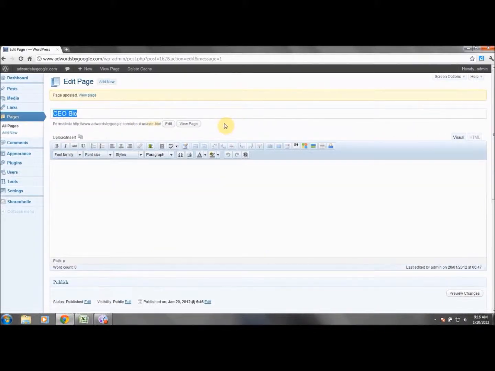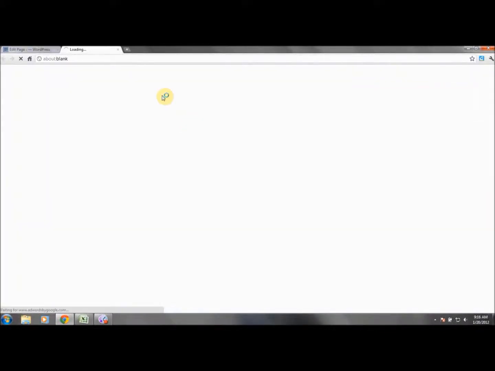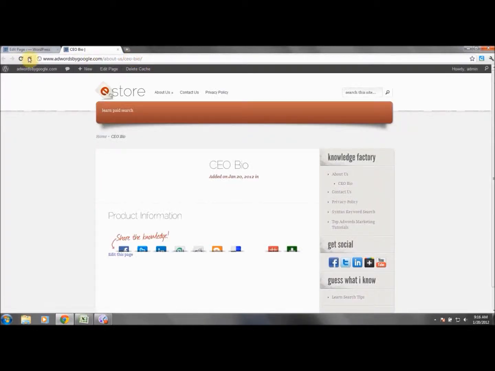We'll view the page. And what you will notice here is, we have our top level page. Then we have this, and then we have CEO bio. So this is the parent page. And then this would be another sub page. And truthfully, you can make as many of these as you want. I wouldn't go any more than 3 deep. That's all I'll say about that.